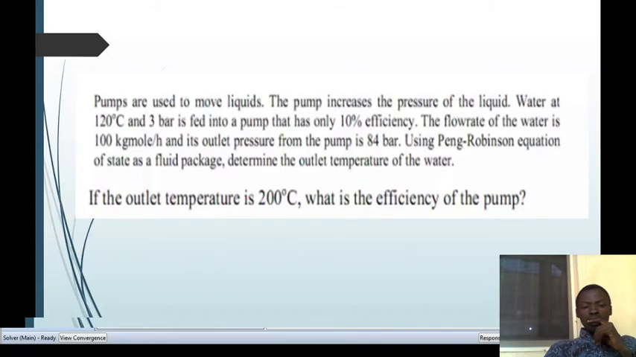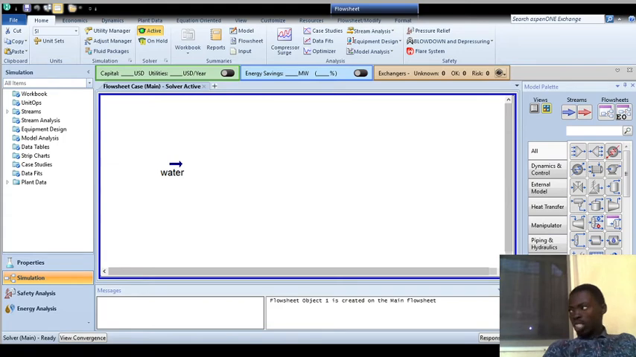Our question says water is fed into a pump that has an efficiency of 10.